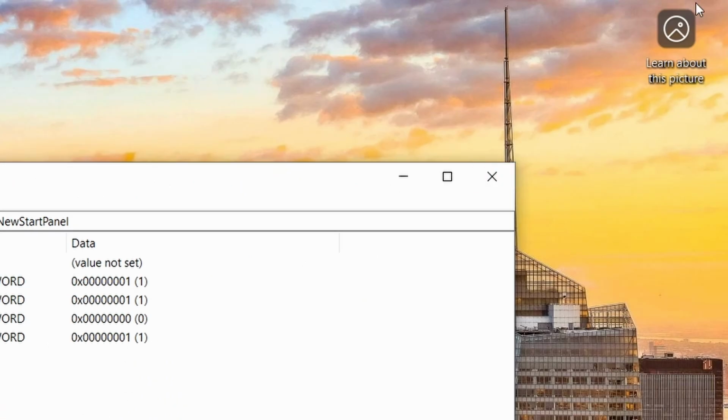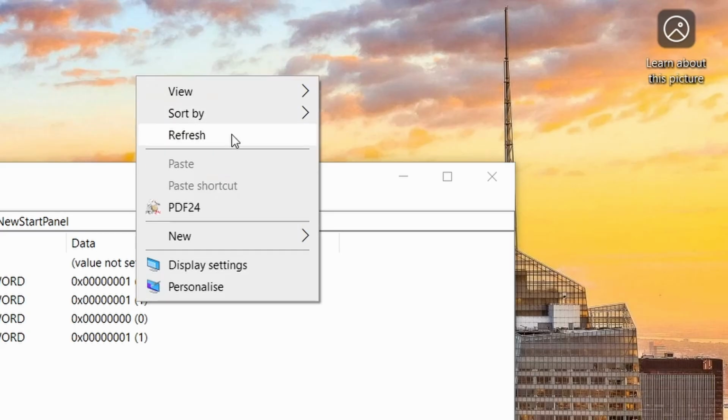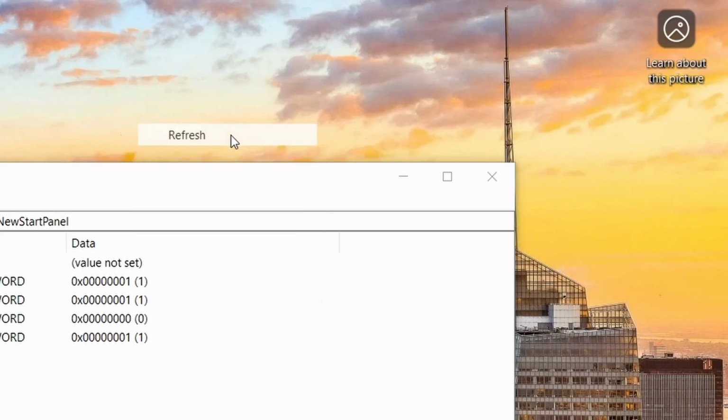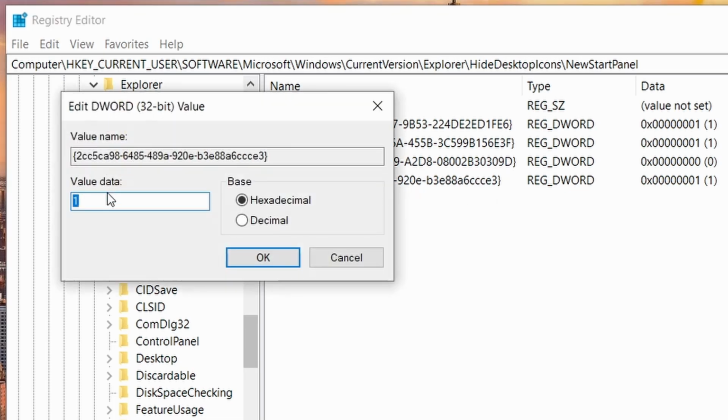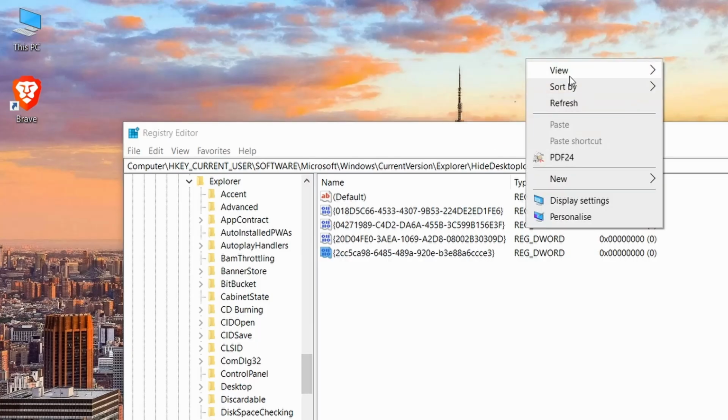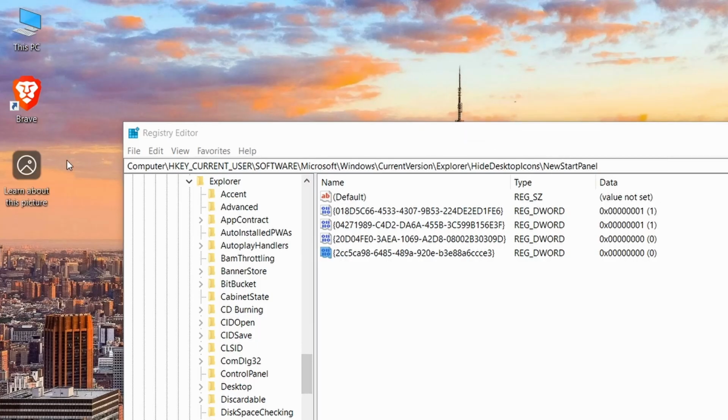Now to check if this worked, somewhere empty on the Windows desktop, right mouse button click and left mouse button click on refresh. And here it is, no more shortcut. Now let's change it to 0 just to show you. OK, left mouse button click, right mouse button click on the desktop, left mouse button click refresh, and here it is.